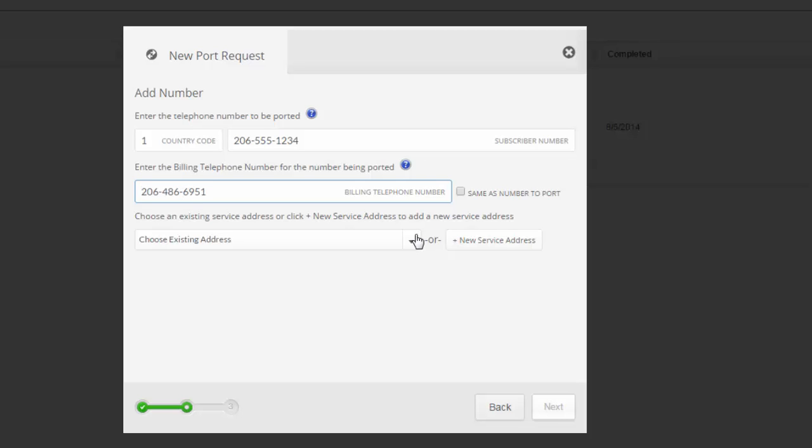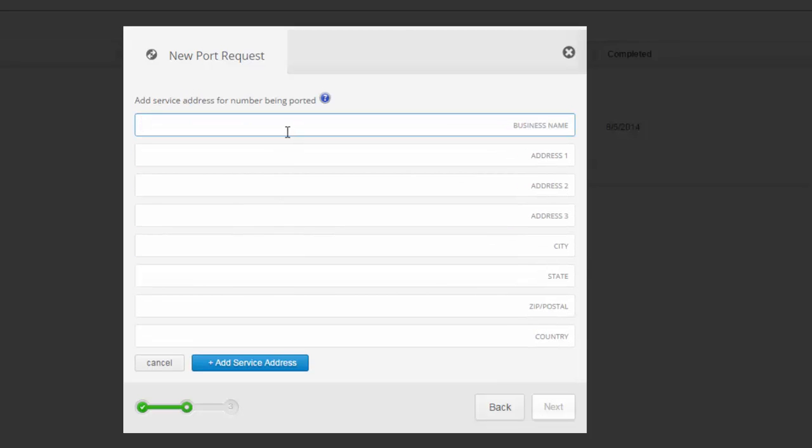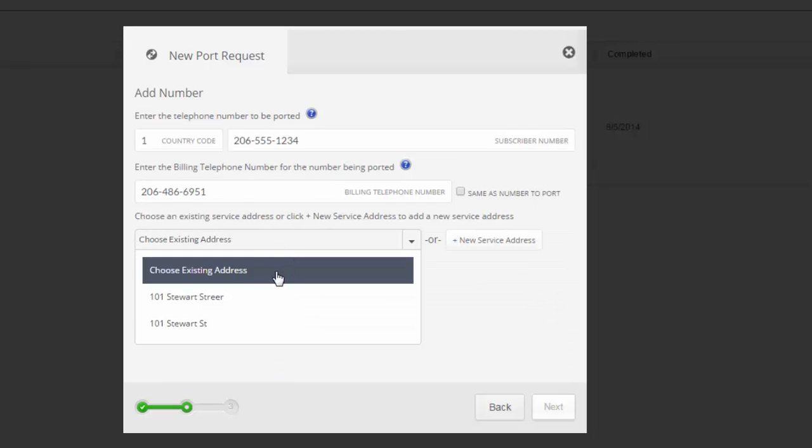Then I would choose or enter in a service address, which is the physical address in which the number being ported resides. Note that this is not always the same as the billing address. In this case, I need to enter in a new one, so I click New Service Address, enter in the specific details, then I would click Add Service Address, and choose it from the drop-down menu.